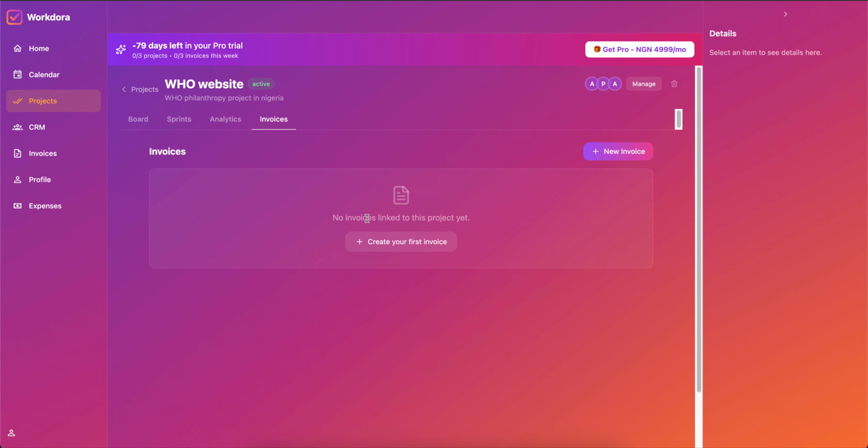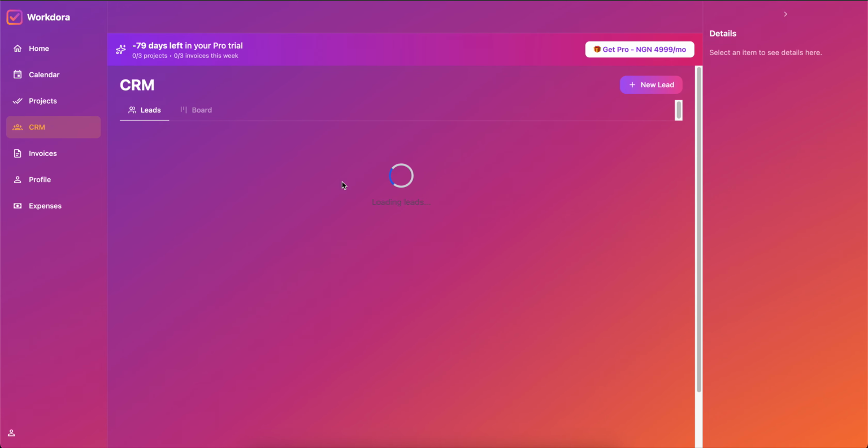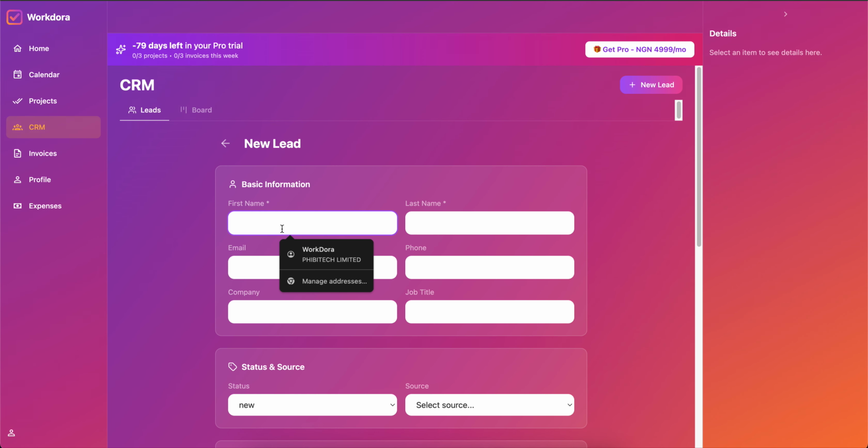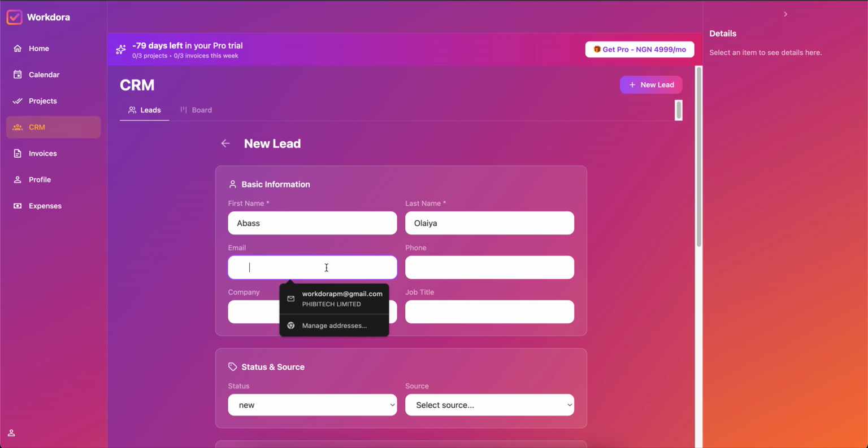Then you can create an invoice for a particular task, but I want to create an invoice for this one. Then you have your CRM. Your CRM is basically your customer relationship management. So for example, I can say I have a new lead now. Say the name is Abbas Olaya. Then email, let me just use workdora@gmail.com for now. Then plus 23470629624.